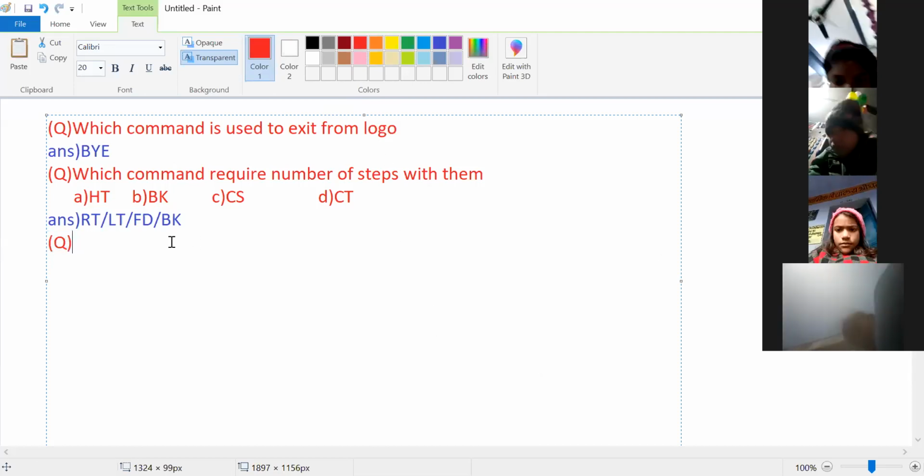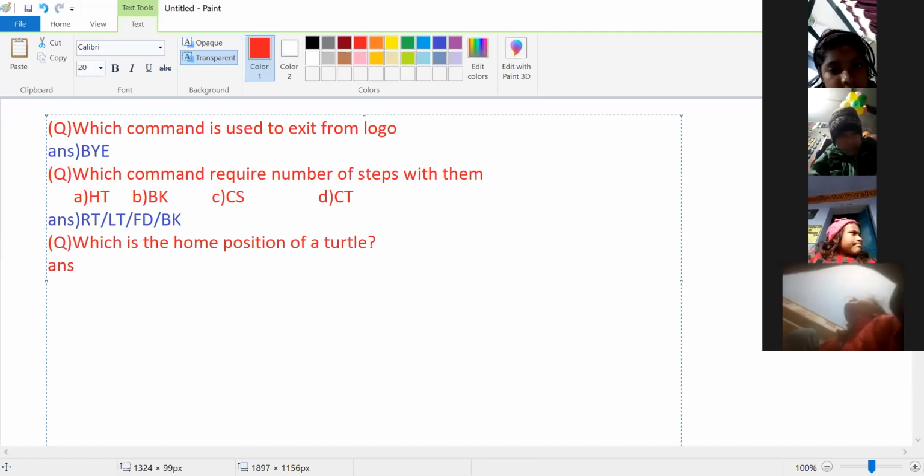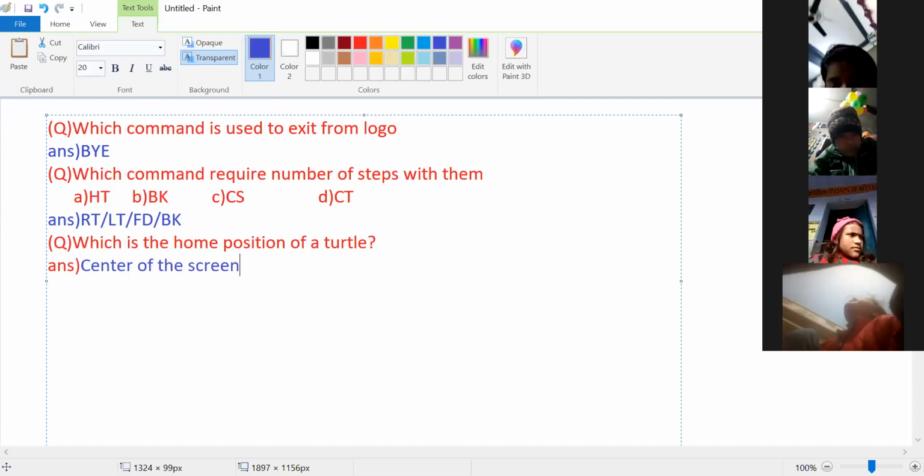Answer, everyone. What is the home position of turtle? Khushi Kumari, concentrate here. The center of the screen. The center of the screen is the home position of turtle.